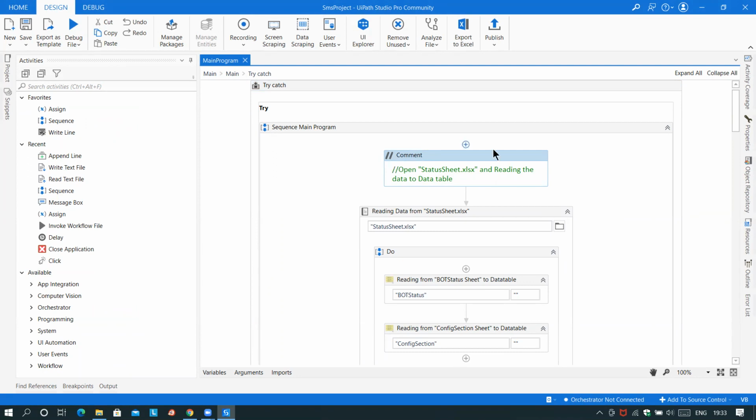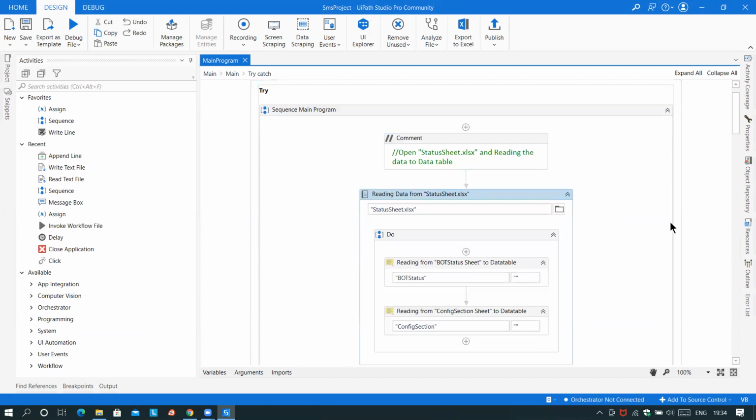Observe this: we have to maintain comments properly, because in every sequence we need an idea of what exactly we are going to implement. That's why we have to maintain the comments. Now observe the reading: the Excel application scope is the activity, but here it says reading data from status sheet dot xlsx. That means we have to maintain descriptive names for the activities.